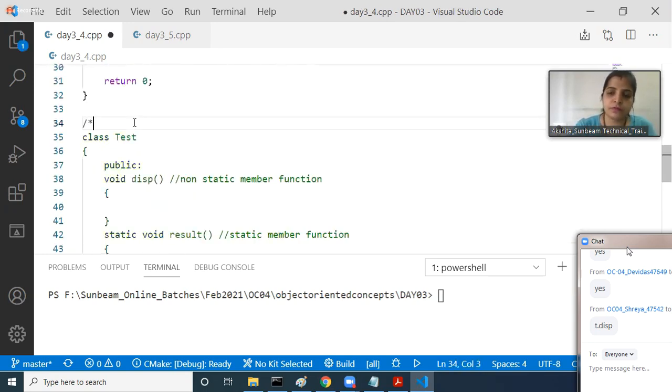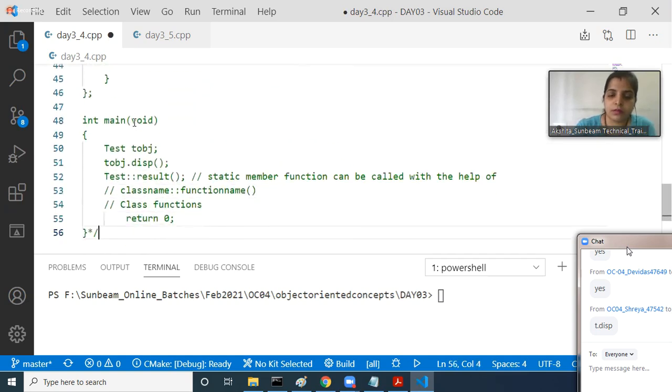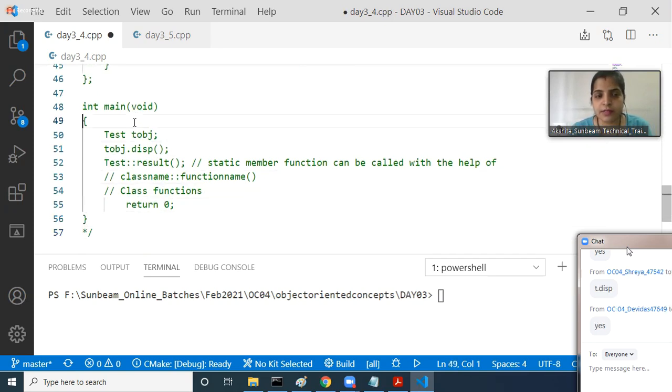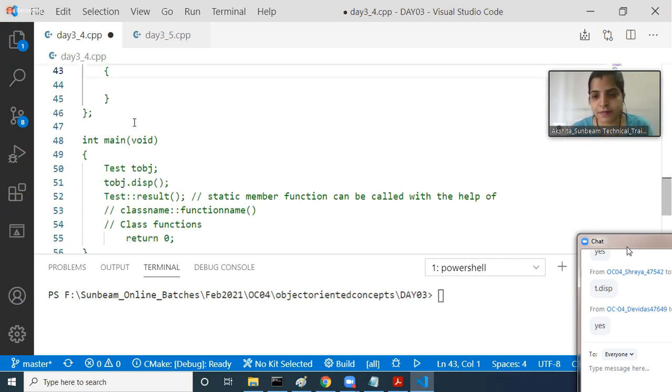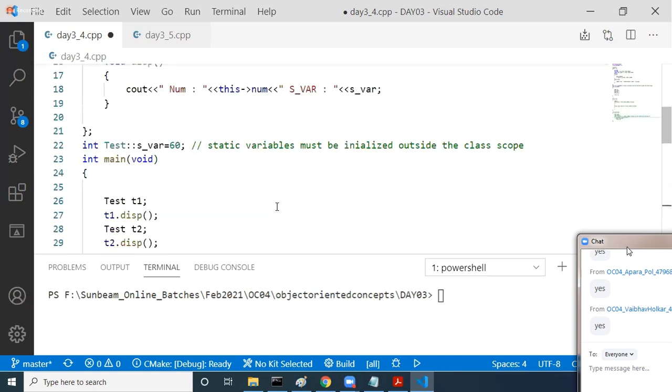समझ में आया? Everyone. Are you there and are you understanding? Quickly go through the code. I'll wait for a minute. Syntax आपको पता होना चाहिए. Okay.